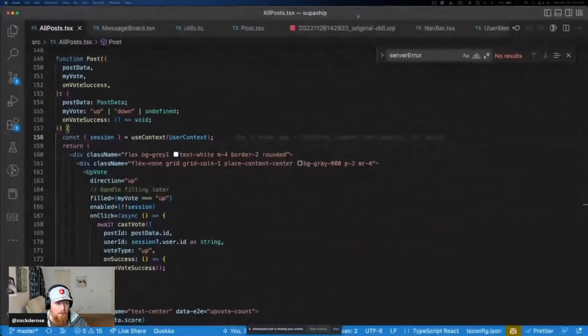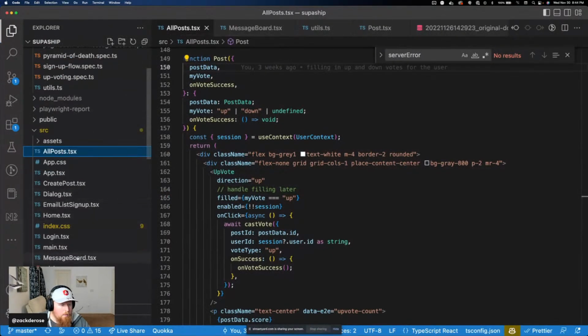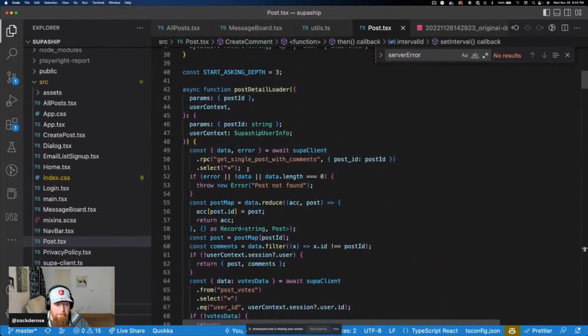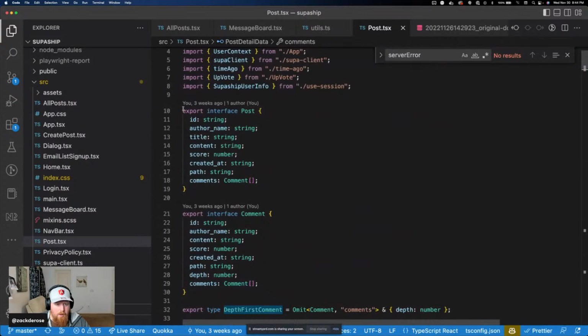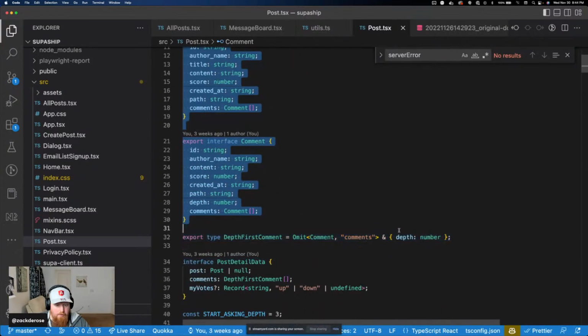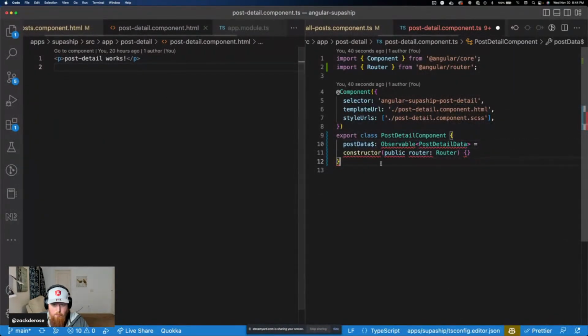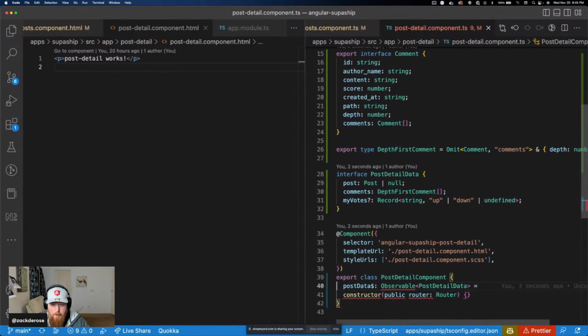But if we bring in here, we go to, I think I called this post view. No, is it just post by itself, I guess? Okay, so we'll have like a post, we'll have a comment, and then we'll have a depth first comment because of the way we're storing the tree inside of the Postgres database. And we'll have a post detail data. So that will have all the data we'll need formatted with the interface we'd want. So there we go, a bunch of interface stuff put up there.